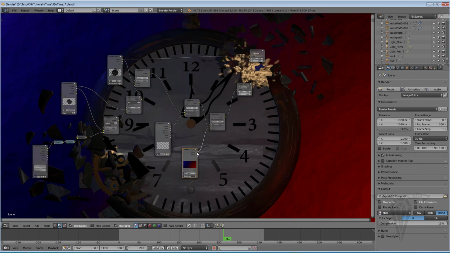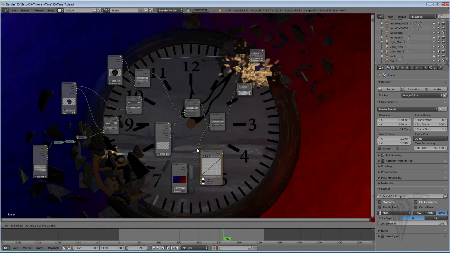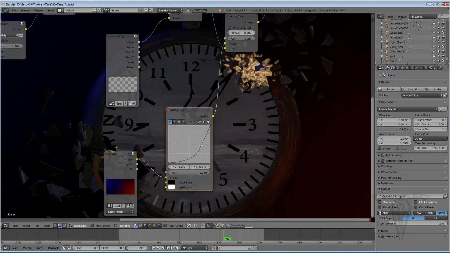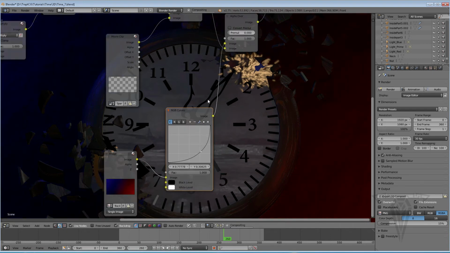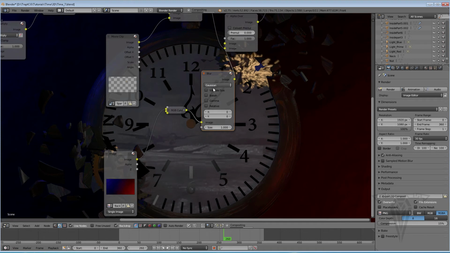Now it's way too overpowering, so we're going to add a few extra nodes. Let's go color, RGB curves, put this in here. Okay, that should probably work. And of course I can add a Shift A blur node. So filter, blur, and let's just go maybe 5 and 5 to kind of make it fall back into the background.